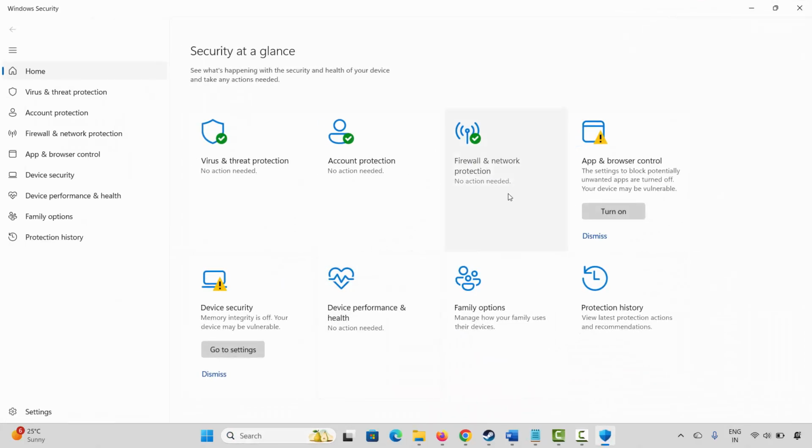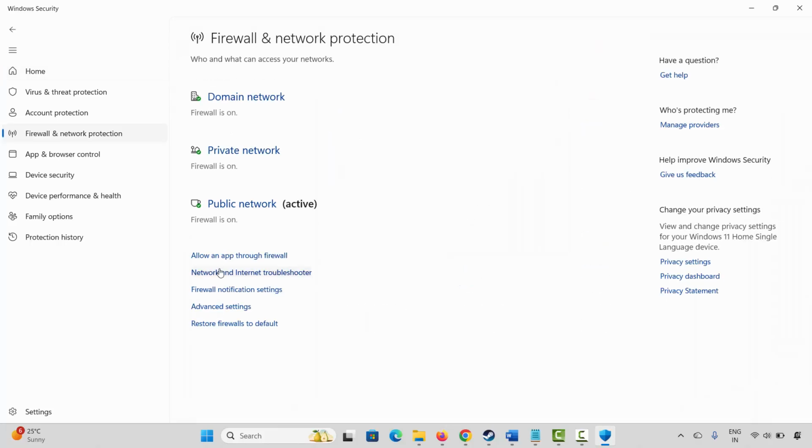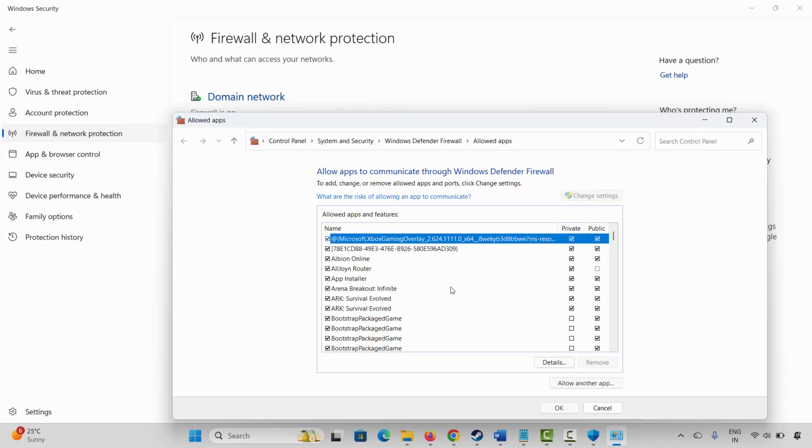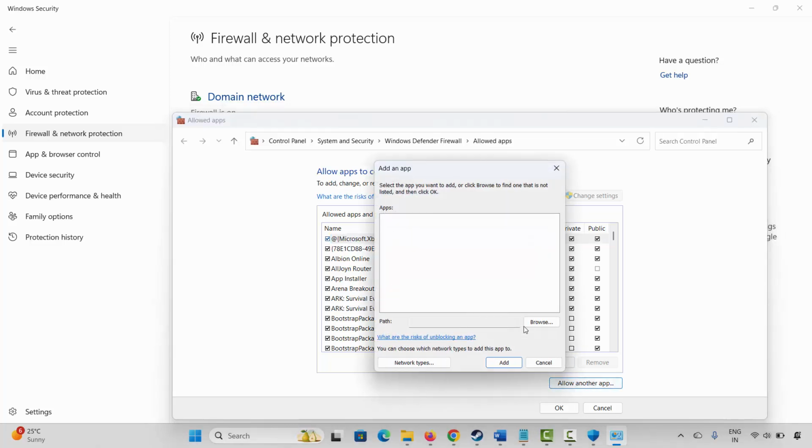Now after that, click on firewall network protection, then click on allow an app through firewall. Now click on change settings. After that, here you have to search for the game if it's listed. If not, you have to click on allow another app, then go to the browse section.